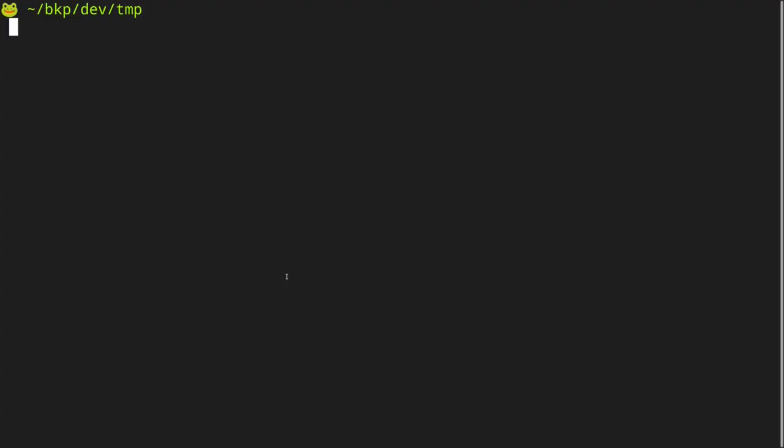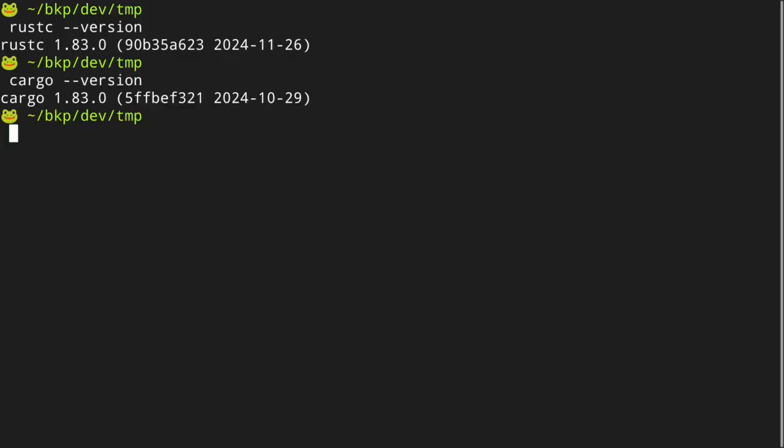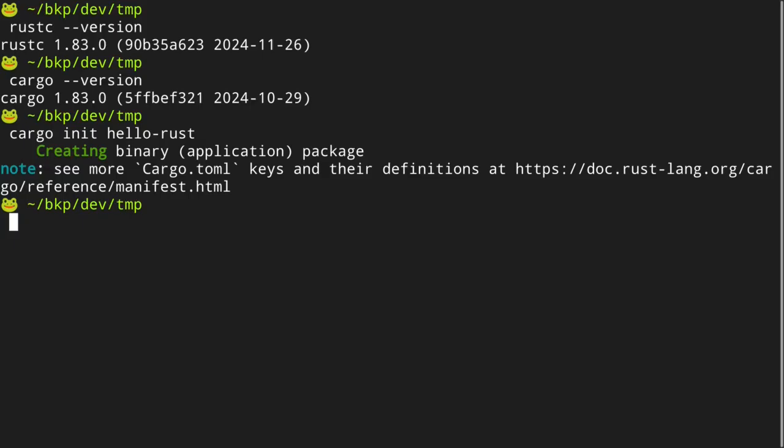Once you restart your terminal, you can check that Rust is installed by typing rustc --version, and you can also check that Cargo is installed by typing cargo --version. And to create a new project, we'll type cargo init followed by the name of the project. Let's call this Hello Rust. This will create a new folder called Hello Rust. Let's cd into this, cd Hello Rust.